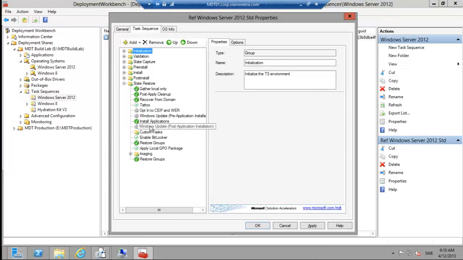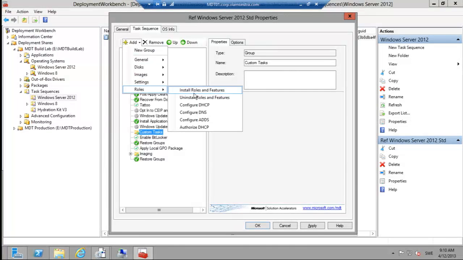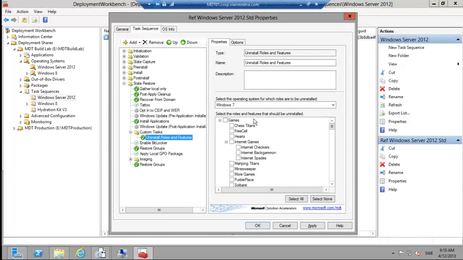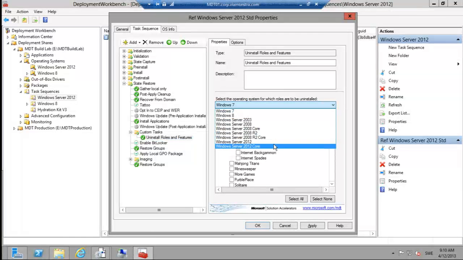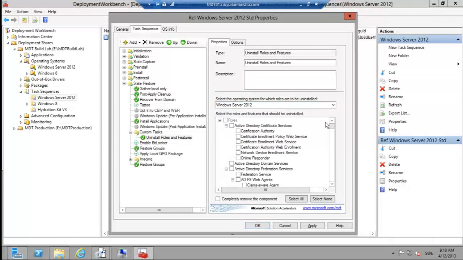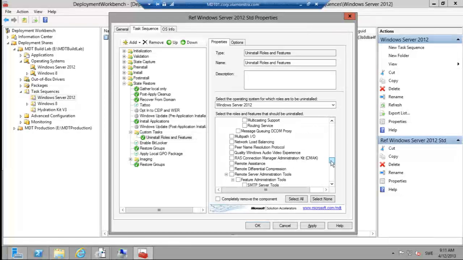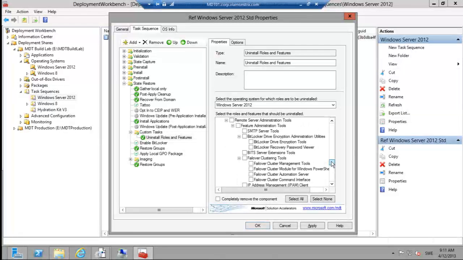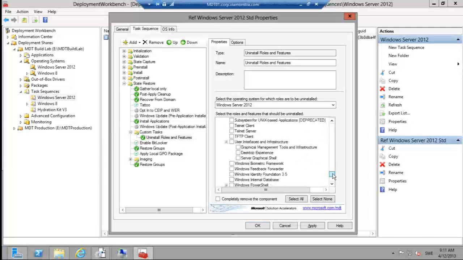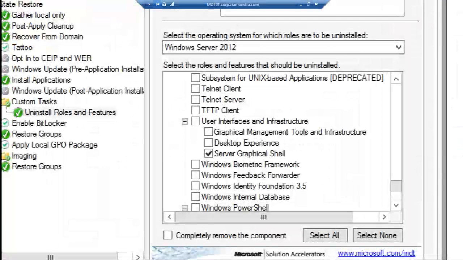So if I want to remove, because this is a standard, I can just add roles and select uninstall roles and features. And it's a bit picky. I need to pick the right operating system. And then I search for, and it's so easy to find. Somewhere, there you go. And then I remove the server graphical shell.